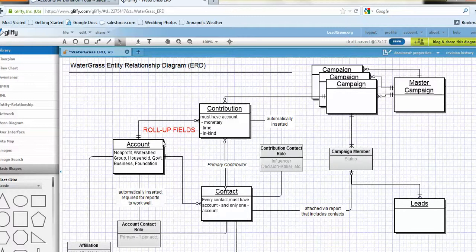And the reason that I'm showing you this is because each year that you want this report, you're going to have to modify that roll-up summary field slightly. So you're going to have to be a little familiar with it.